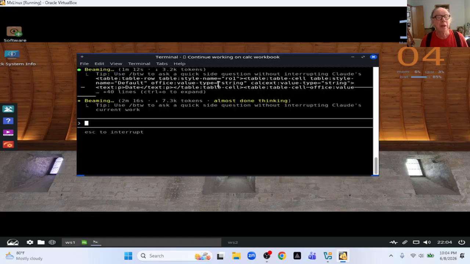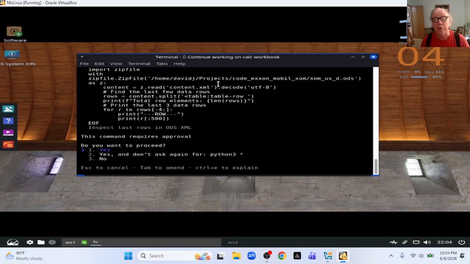Tip used, by the way, to ask quick side questions without interrupting Claude's current work. Of course, as you may know, Claude also has a web version of Claude Code. I suppose it's not quite as good, but nonetheless, it's a place to start if you don't want to install it on your local system.